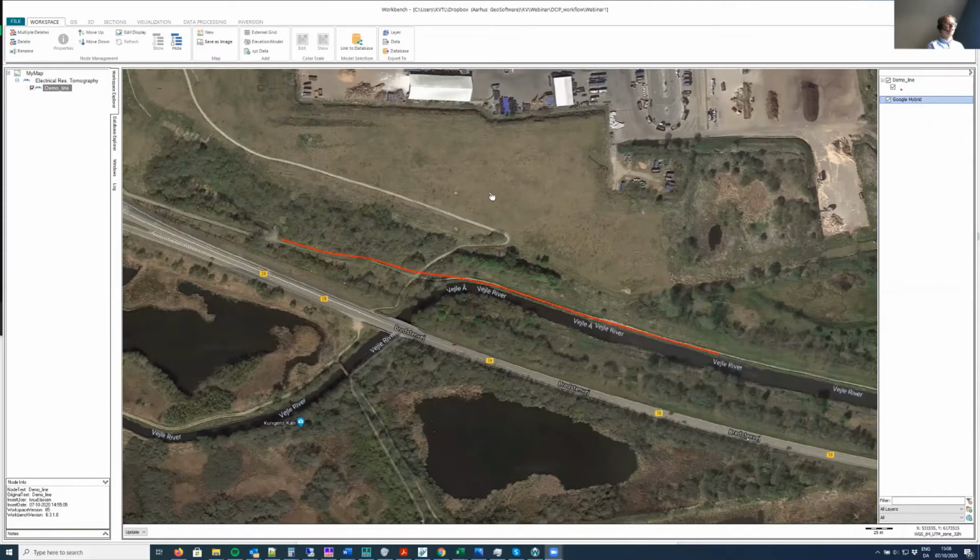So now we have imported our data. We have added a background map, and you can see the data here. And we can now go two ways. We can either run an inversion right away, or we can take a look at our data and maybe do some editing before doing the first inversion run.